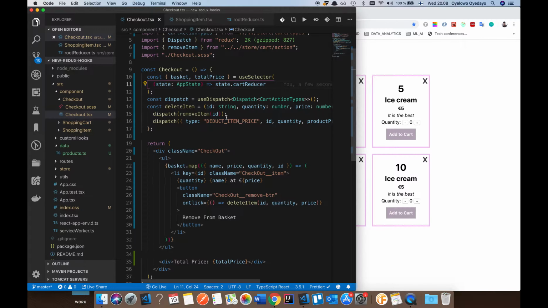Okay, so first I'm going to be talking about the useSelector. The useSelector is an alternative to map state to props. Basically, this takes in the state and returns from the state whatever you want. I have multiple reducers. This is my cart reducer, so I'm getting everything returned by my cart reducer, and from that I'm destructuring baskets and the total price.